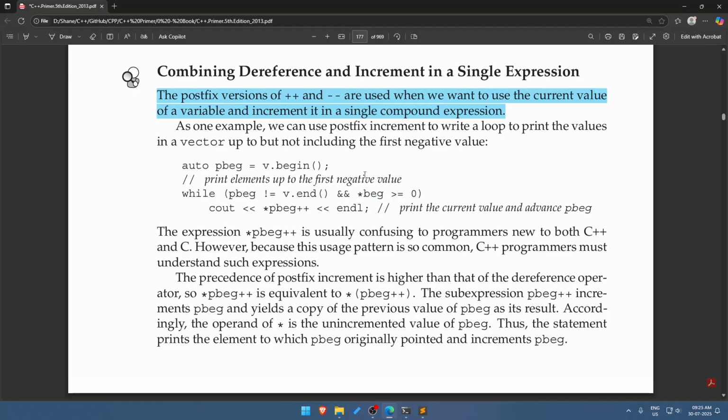We can write: pbegin, and while the value at pbegin is greater than or equal to 0. Here the expression *pbeg++ is usually confusing to programmers new to both C++ and C. However, this usage pattern is so common that C++ programmers must understand such expressions. Dereference first, increment later.